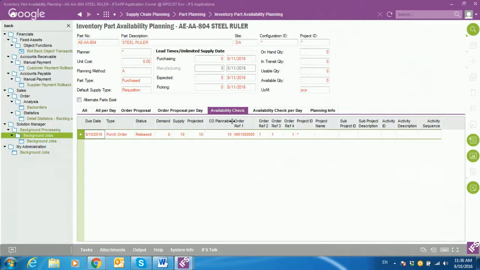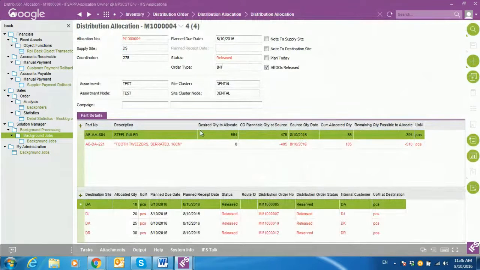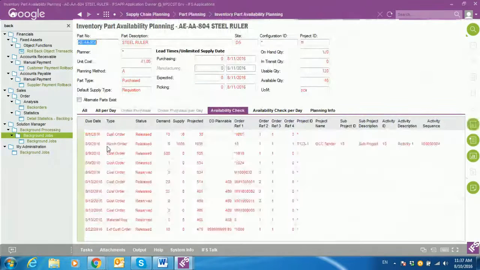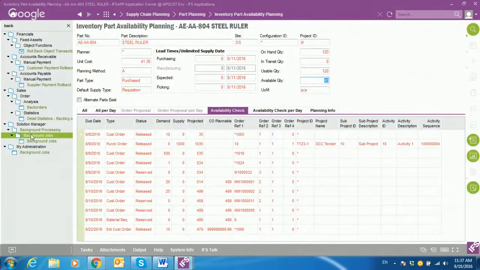But why have these been reserved and the rest not? It is very simple. If there is stock on this site, DS, it will be reserved. This is desired quantity. This is plannable. It may be there, but it may not be available. Let's see the part availability. Part availability is 40. There is availability. Yes, so why wasn't it reserved? Not available.